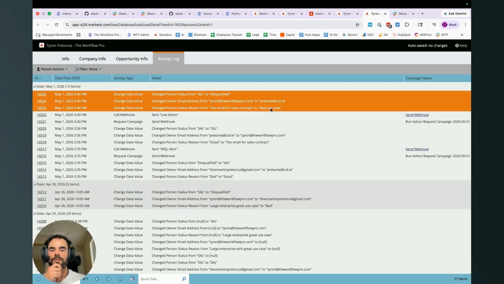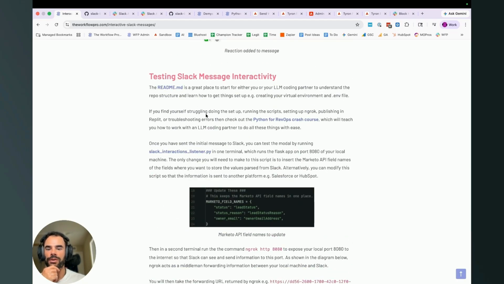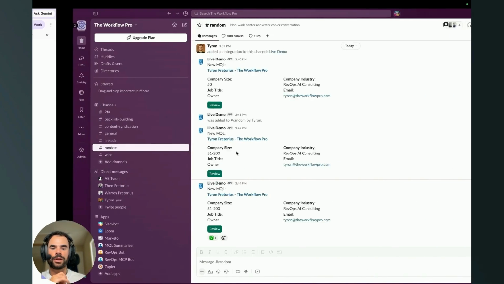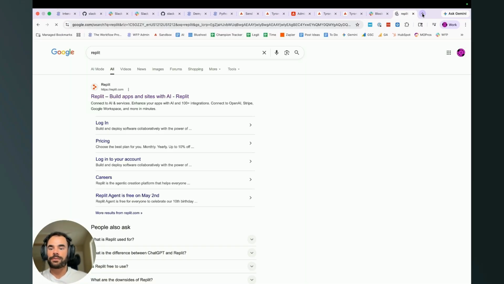case. So then the final thing, now that we've tested it out and we know it's working because we've run the Slack interactions listener.py on our laptop, the next part is hosting it somewhere like Replit or Lovable so that Slack can always access this server. The reason you don't want to keep running it on your local laptop is because if your laptop dies or gets disconnected from the internet, then all your Slack interactions will stop working. And Replit makes it super easy.